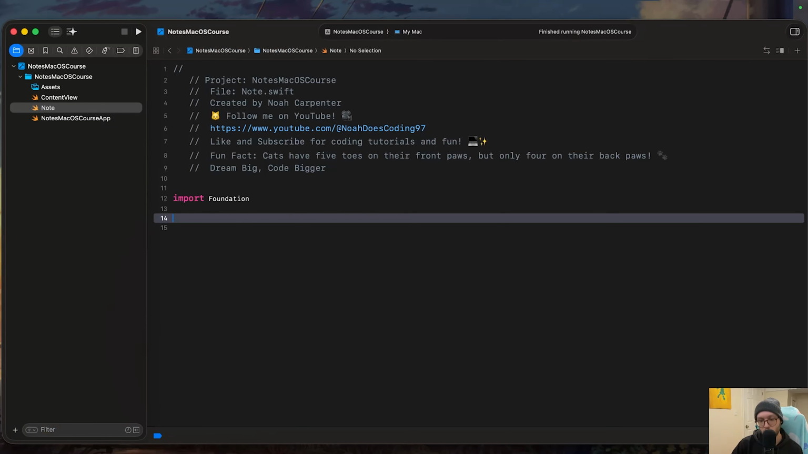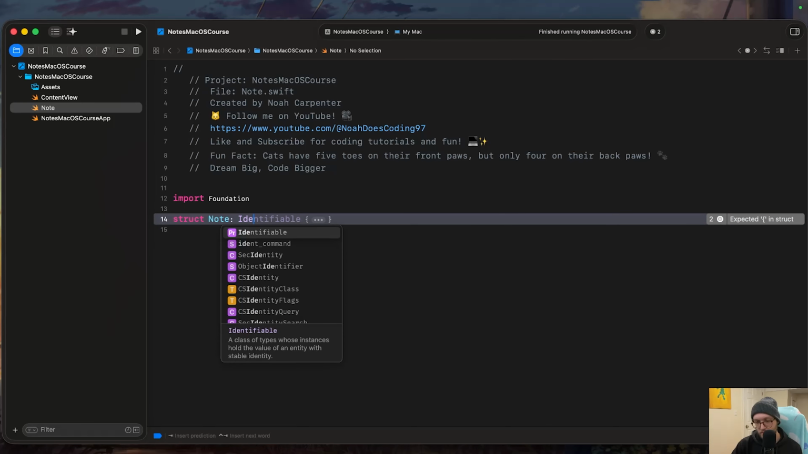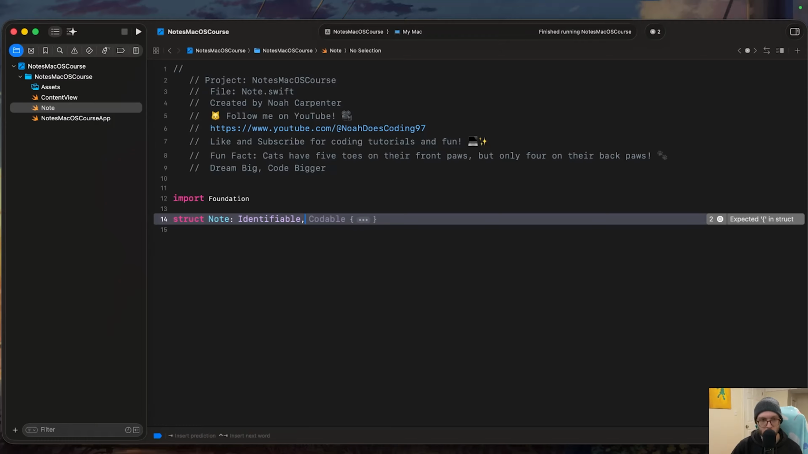So we need to give our structure a name. So I'm going to call this one note, and this is going to be the way that we can formulate all our notes to essentially follow a pattern. Now after the note, I'm going to add a colon, and this is what we want our note to conform to. The first one is going to be Identifiable, then we'll add a comma.